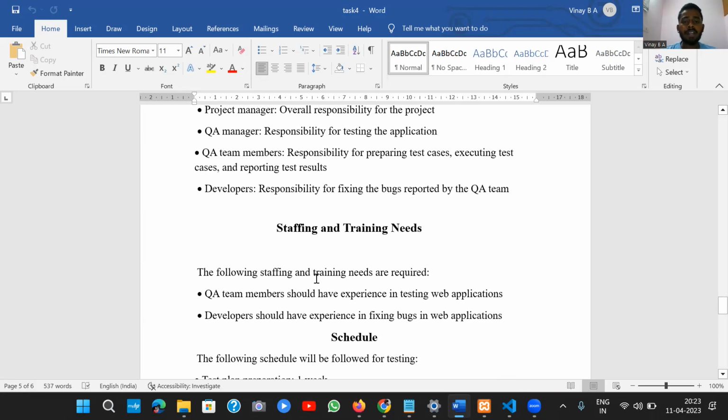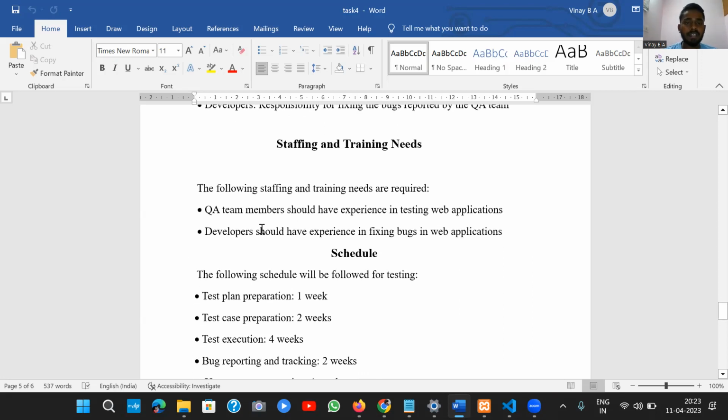Then staff and training needs. What are the staff and training needs? The quality assurance team members should have experience in testing web applications, and the developer should have experience in fixing bugs in web applications.